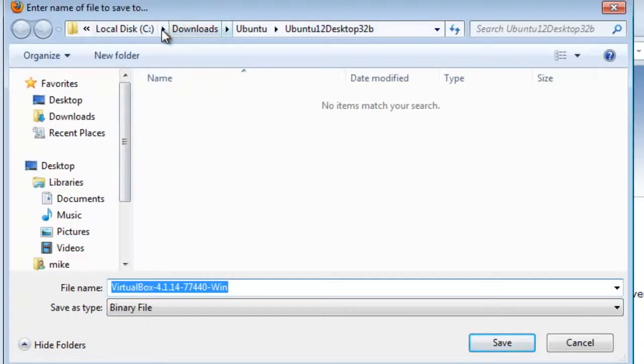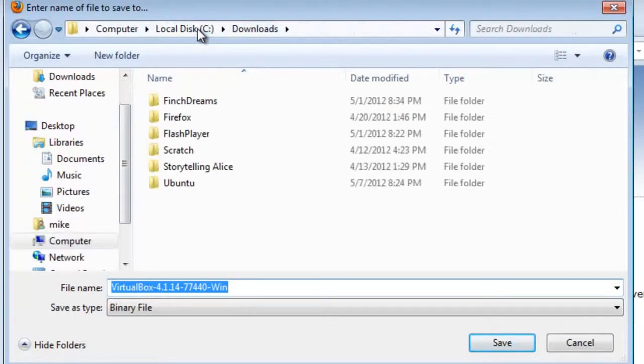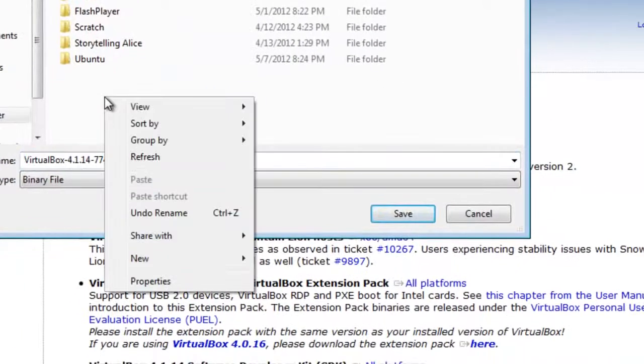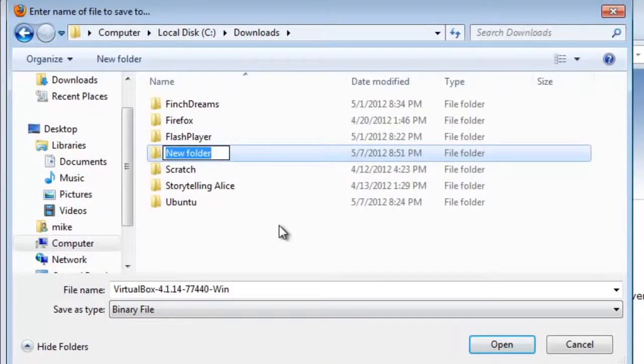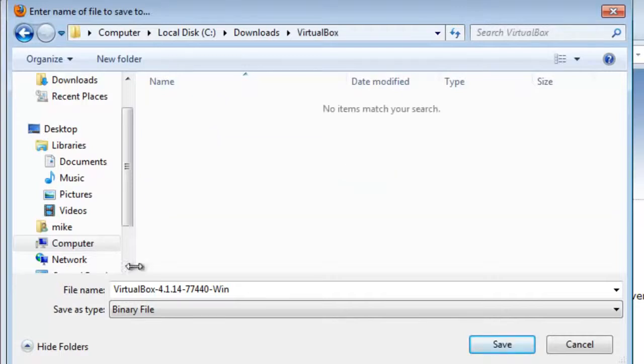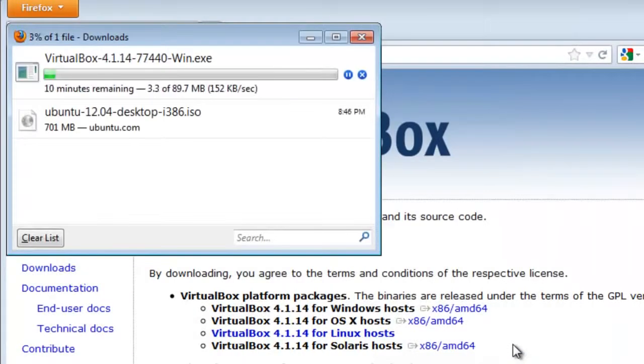I like to put it on Local Disk, Downloads, and I make a separate directory for it, a new folder called VirtualBox. Open it up and simply download the file. Now, here it's a very short download, 6 minutes remaining.